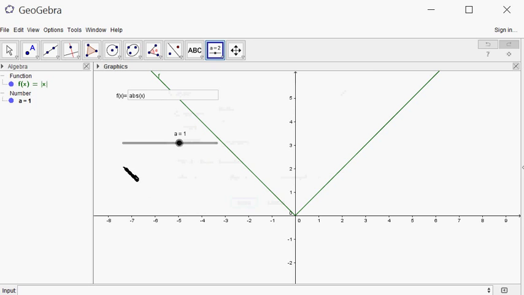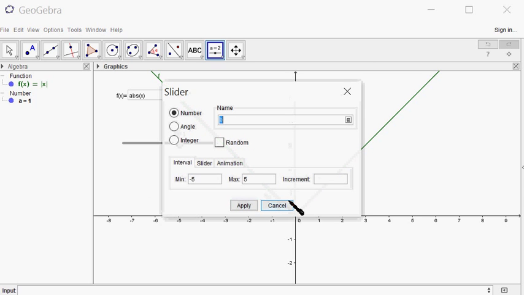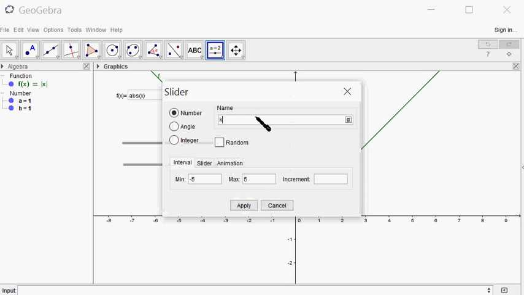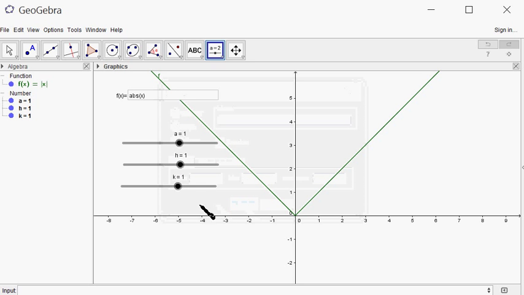Then another one, I'm going to call it h, and the increment is the same, 0.1. And I'm going to put another slider here, k, and the increment is 0.1. Those sliders allow us to change the values of the parameters.